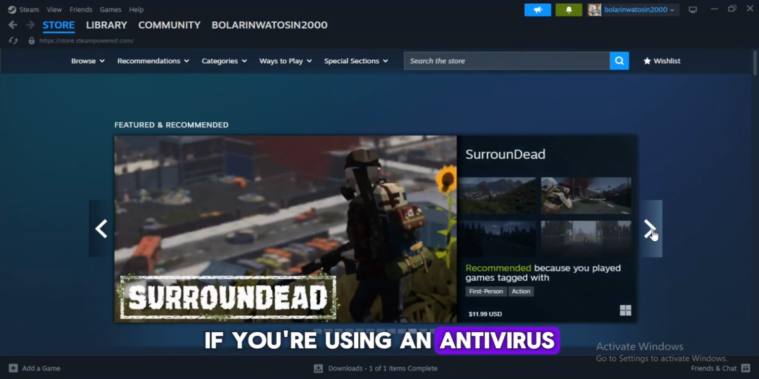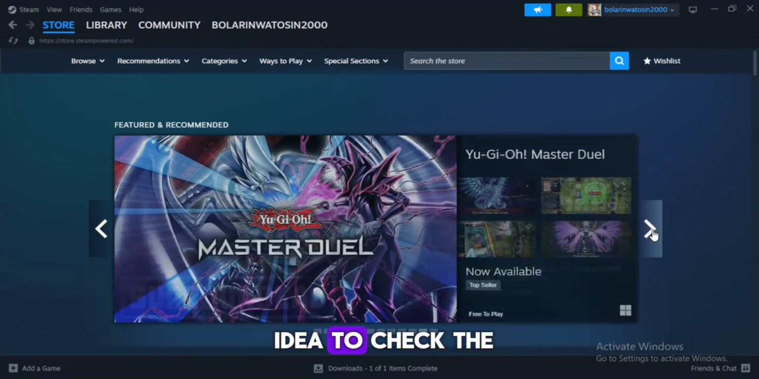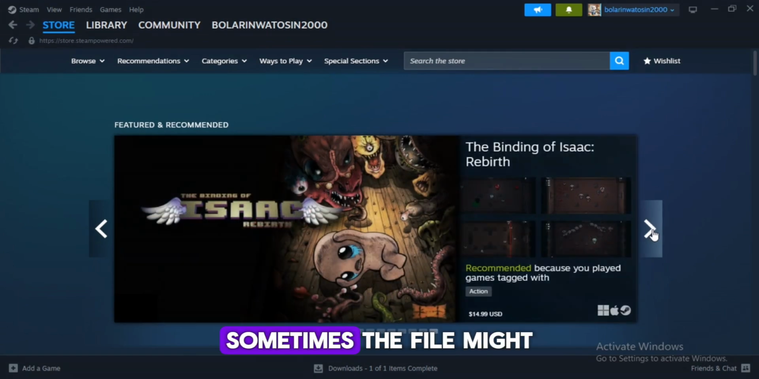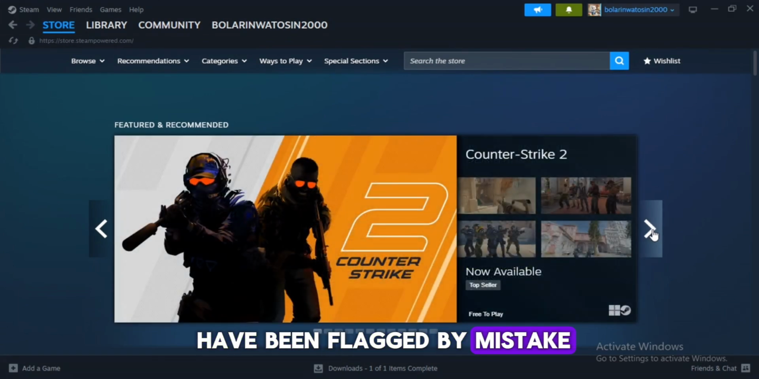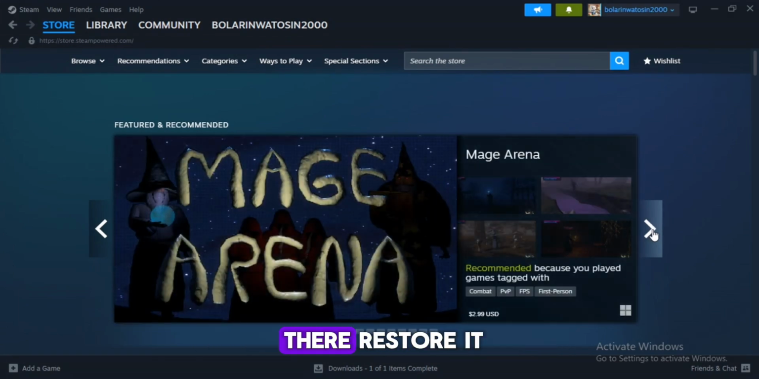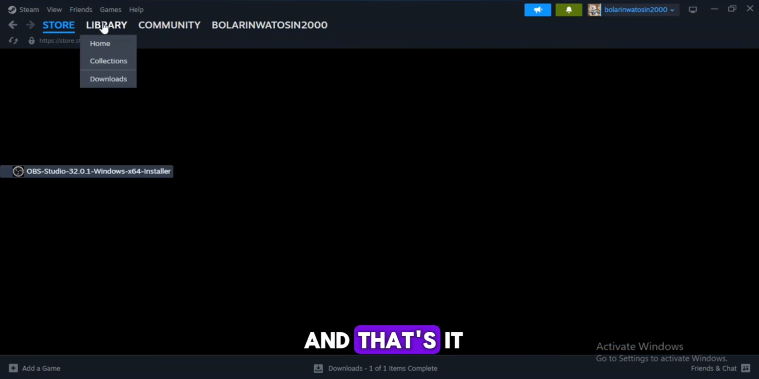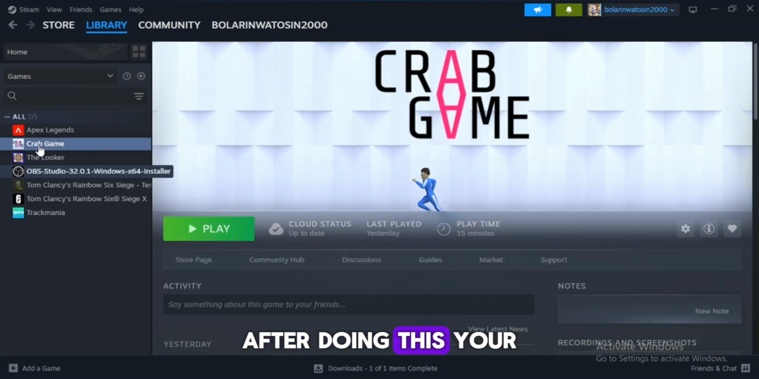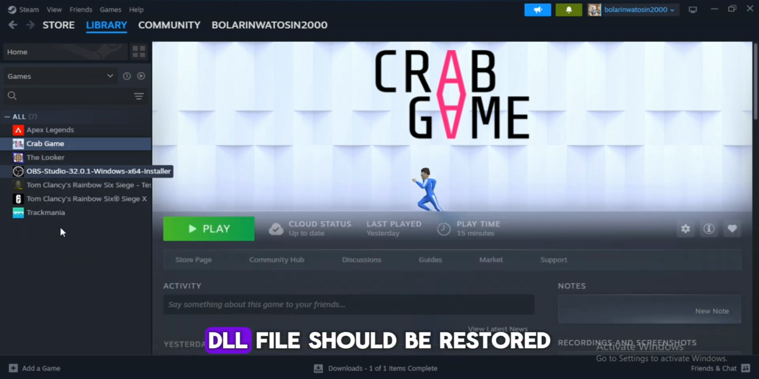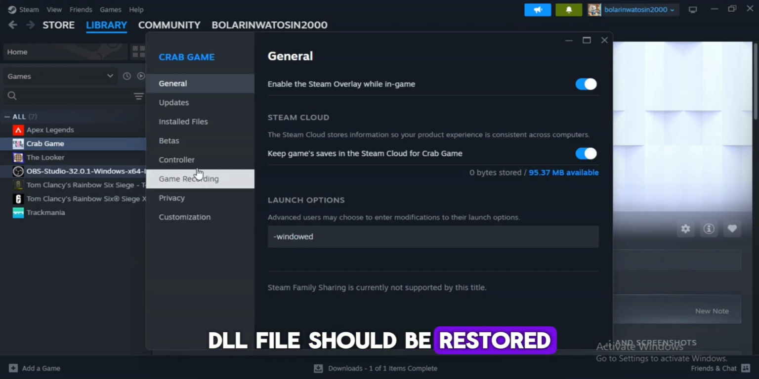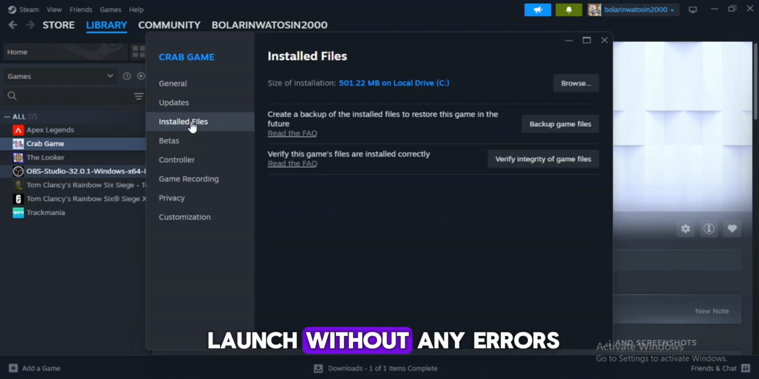If you're using an antivirus, it's also a good idea to check the quarantine list. Sometimes the file might have been flagged by mistake. If you find it there, restore it only if it's from your Steam game folder. And that's it! After doing this, your Steam api.dll file should be restored, and your game should launch without any errors.